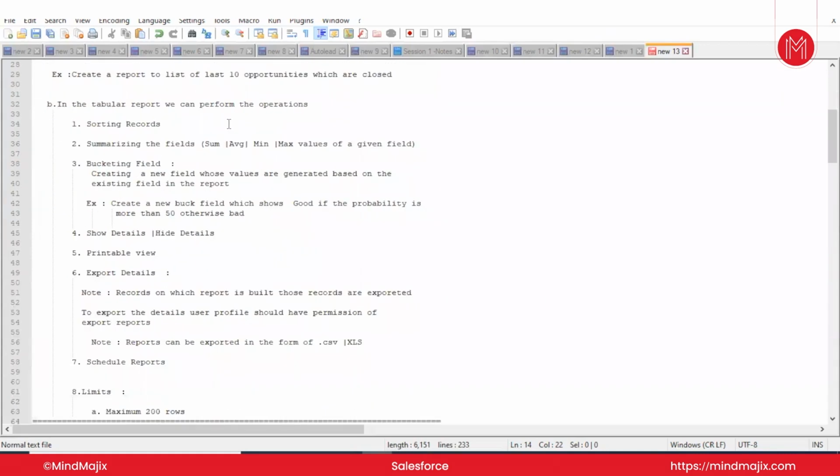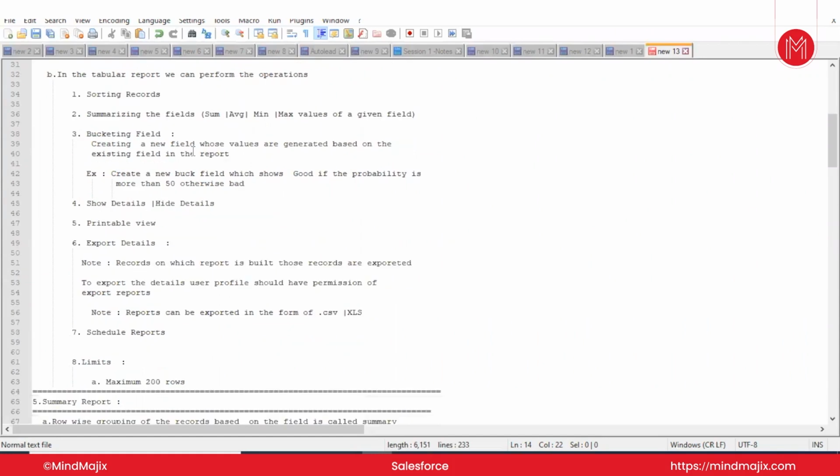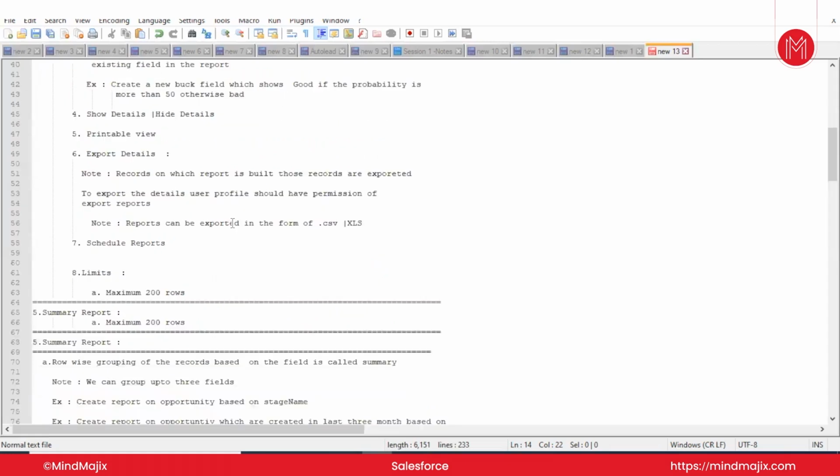In a tabular report, what operations can we perform? Sorting the records, summarizing the fields, and bucketing fields, which means creating a new field whose values are generated based on an existing field in the report. This bucket field is also important. I will explain what a bucket field is and why it is used. In a tabular report you can use a bucket field.